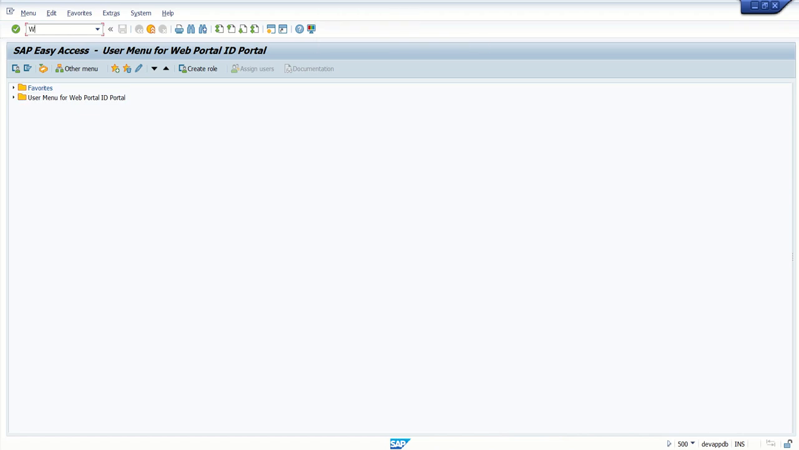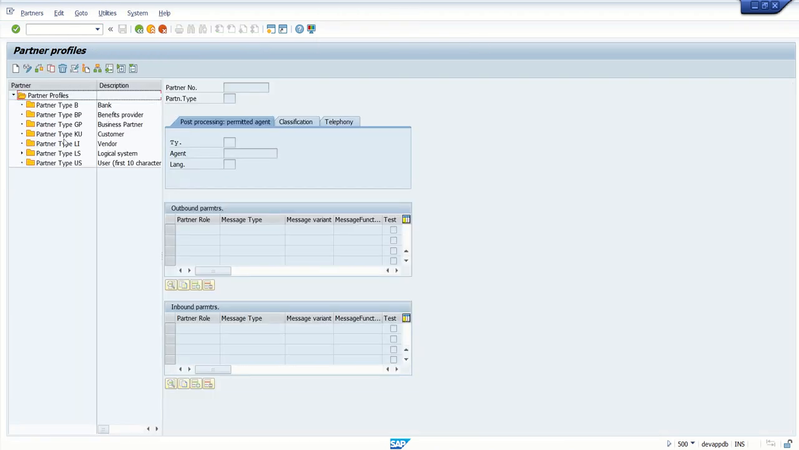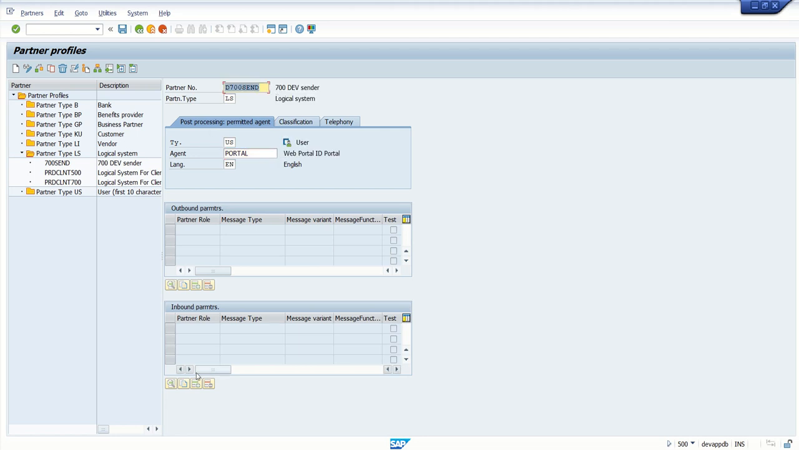Log into WE20, same T code. Partner type is LS. Click on create, and this time it is D700SEND, that is the sender system. Partner type is LS. Type is US, that is user. I am maintaining the user ID which I am going to use. Click on enter. This is in display mode because we have not saved the partner profile yet. Click on save. Once we save, we can see this button is enabled.